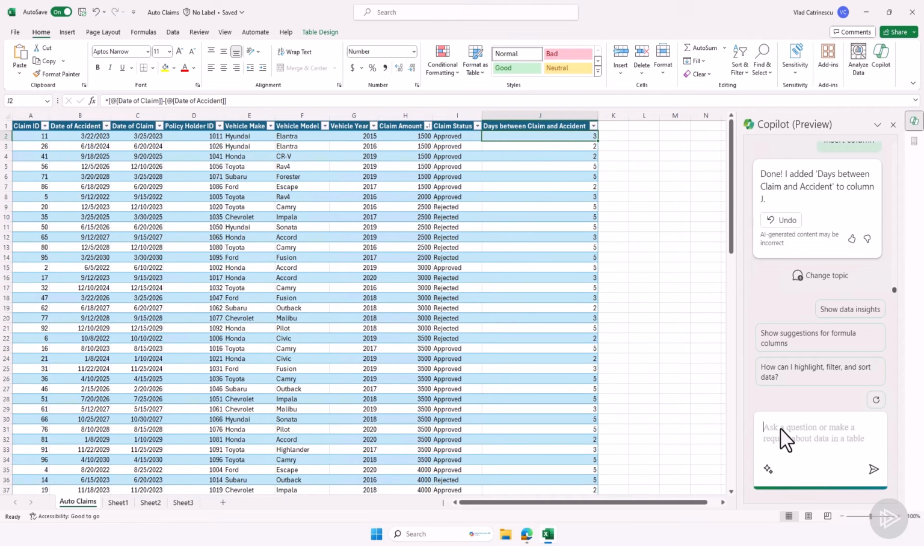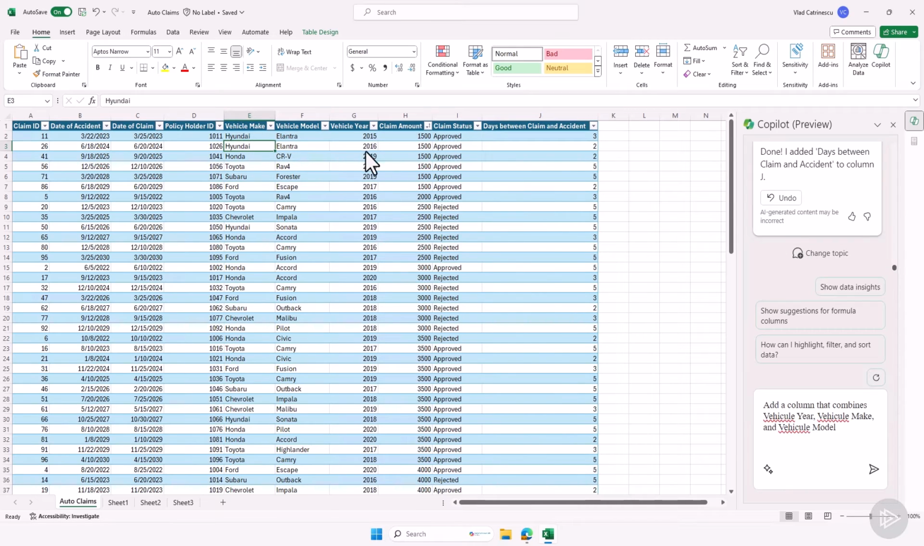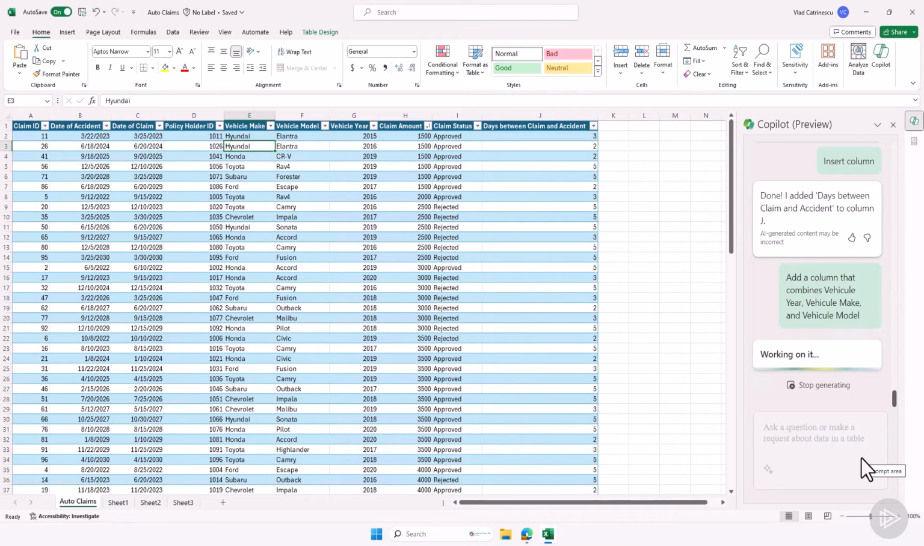Great. I can also ask it, let's do another one here. Let's say add a column that combines the vehicle year, the vehicle make, and vehicle model. This way I don't have, let's say, Hyundai Elantra 2016 inside three different columns. I want to have a nice column that says 2016 Hyundai Elantra. So let's go and ask Copilot to do that. It should be pretty fast again. It will show me what the formula it did is and then allow me to add it to the table.